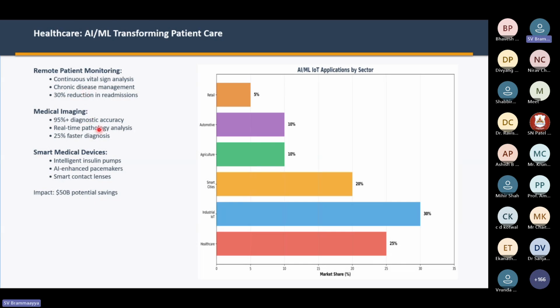So the AI models deployed for medical imaging such as X-rays, CT scans, and MRIs can achieve over 95% diagnostic accuracy. The real-time image analysis helps clinicians to detect abnormalities faster, leading to 25% faster diagnosis. Examples include intelligent insulin pumps, AI-enhanced pacemakers, and smart contact lenses that automatically adjust behavior based on the patient data.